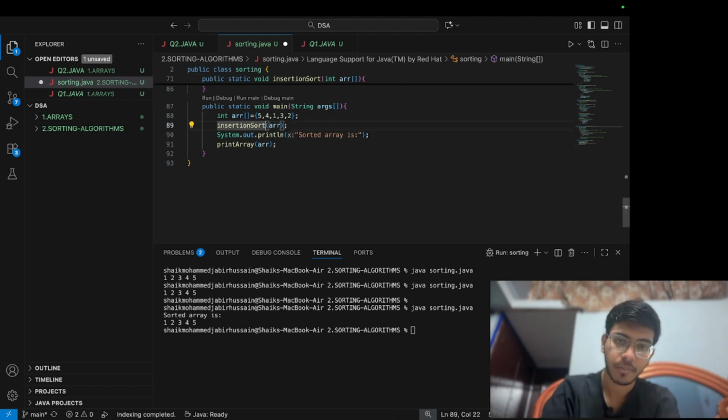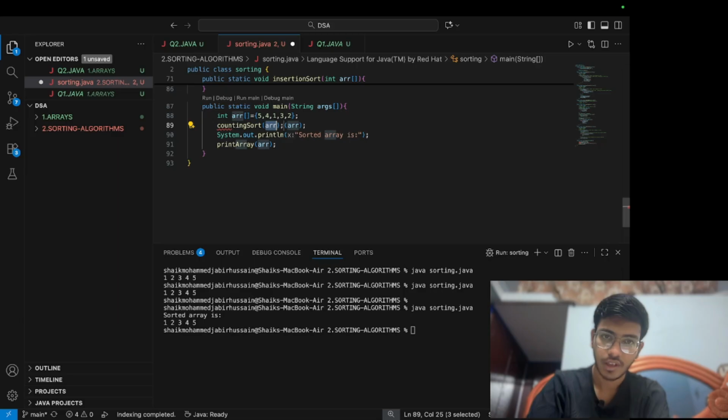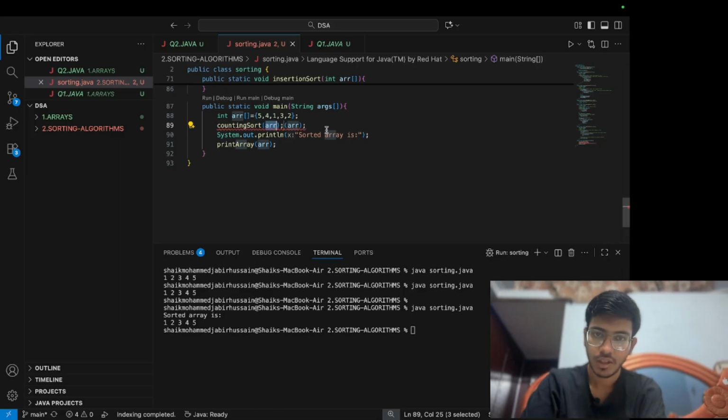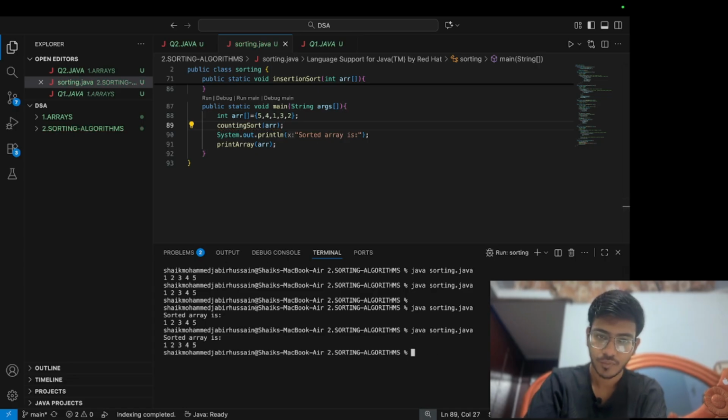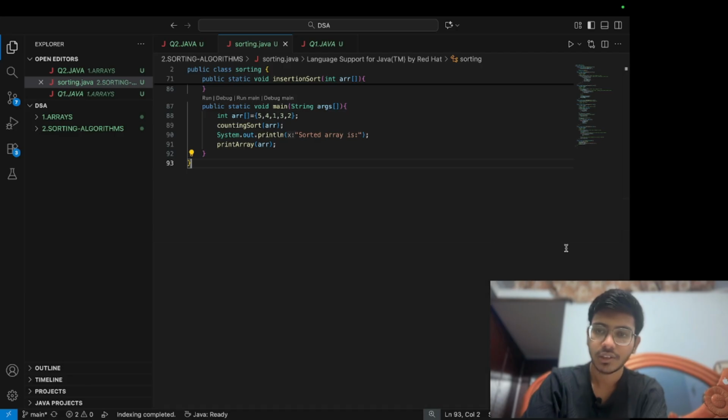Now let me write print counting sort here, counting sort, save it, and it is showing some sort of error. Okay, save it and run. So you can see the sorted array is 1 2 3 4 5. Like this our sorting algorithms work.